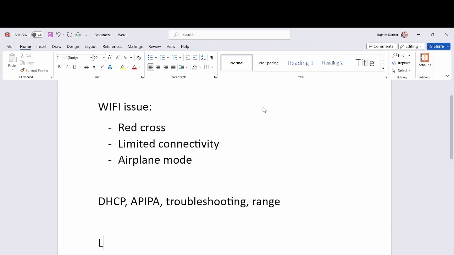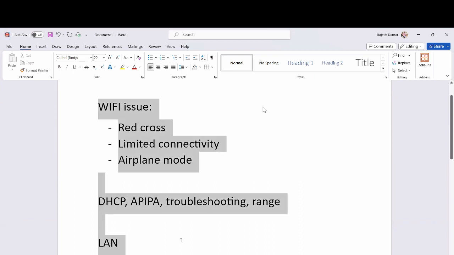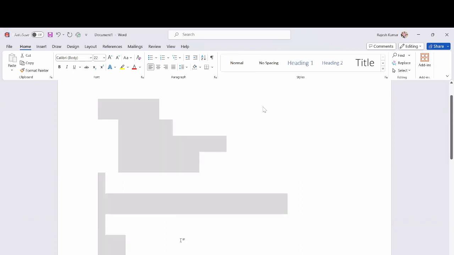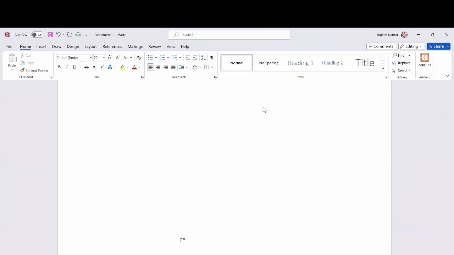Then we had the discussion regarding the LAN as well. If the internet is not coming in the LAN, what troubleshooting are we going to do? That's what we had discussed yesterday. Now today, let's start with another issue. So we will start with the domain joining issue today.